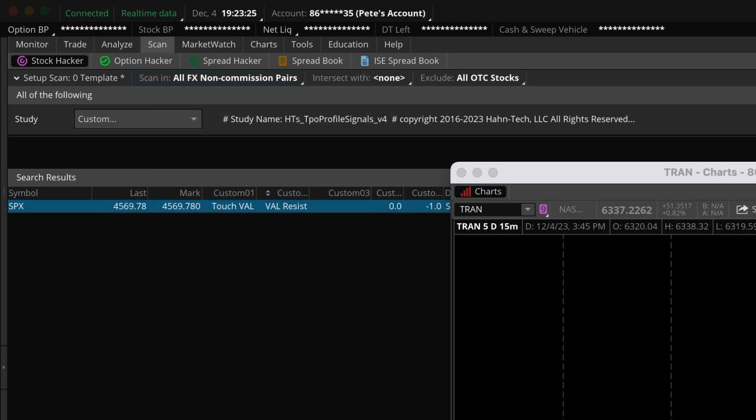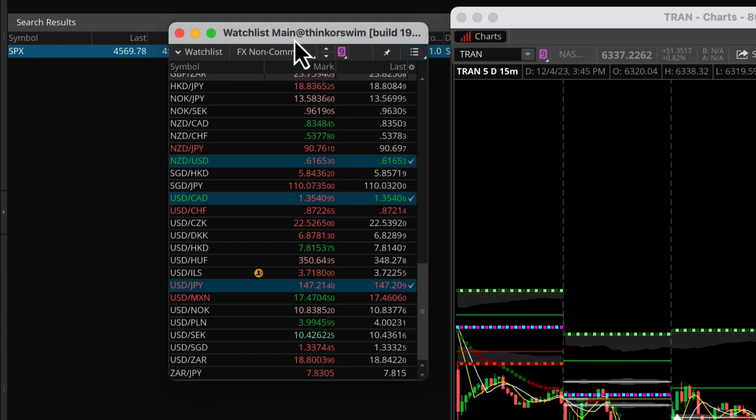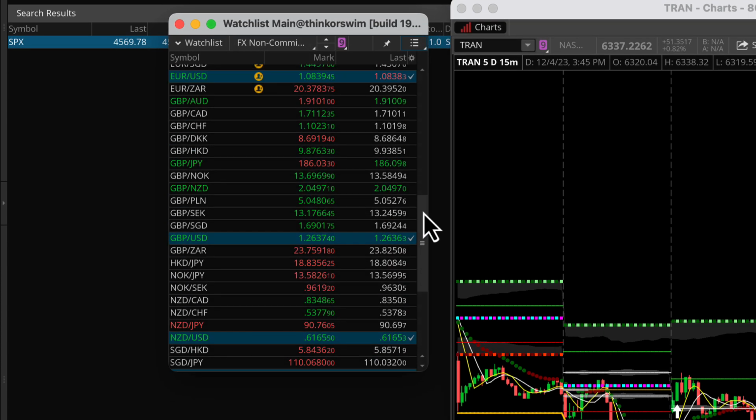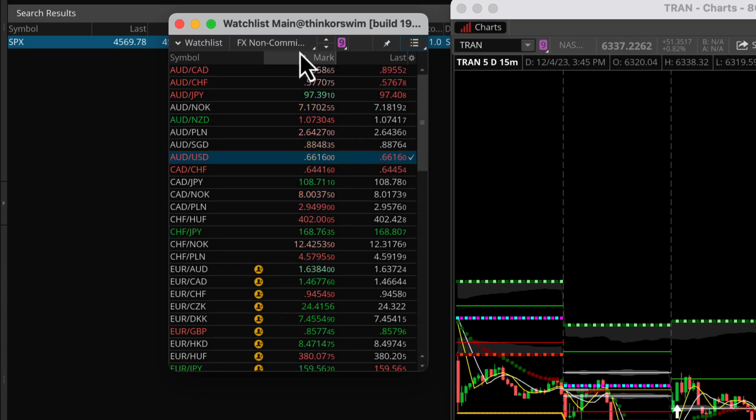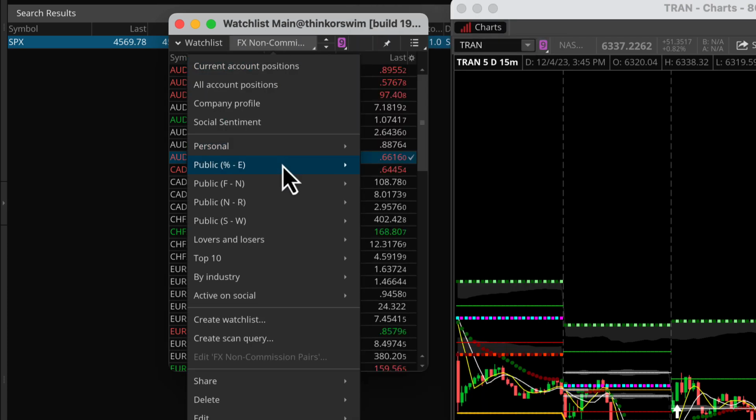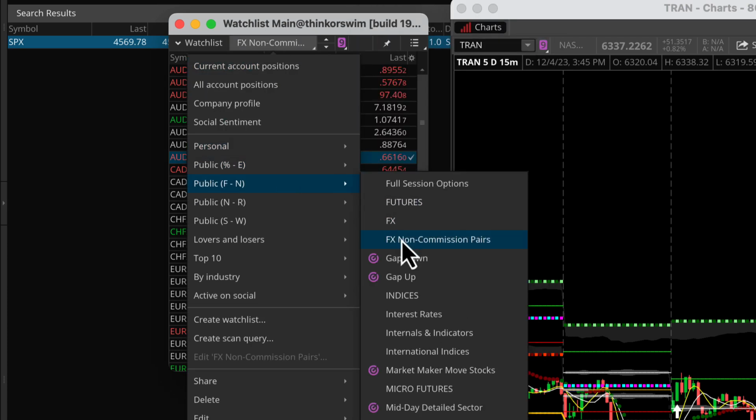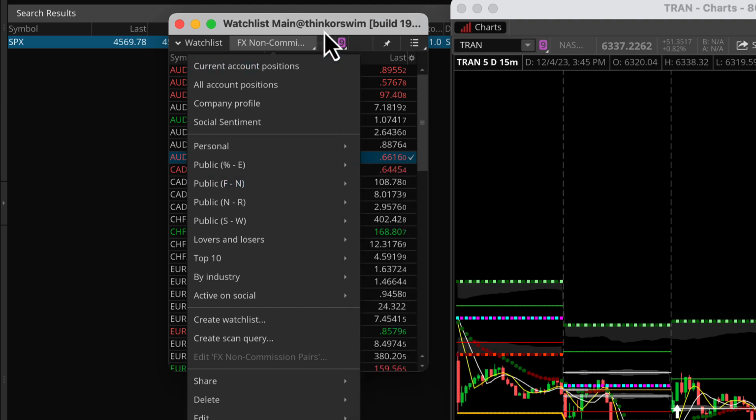And if you want to see what those look like, you can load them into a watch list of your own. So you just detach a watch list gadget and you can select the public F through N and then select FX non-commission pairs. Okay, that's how I got to this section here.